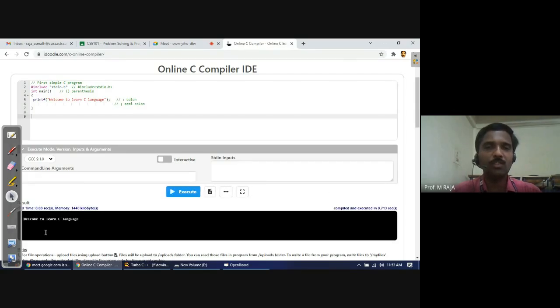It's in the running state, it takes some time, no problem. You can get the output: Welcome to learn C language. So as of now, just think of printf as a function that is defined in stdio.h as an output function that outputs the message.